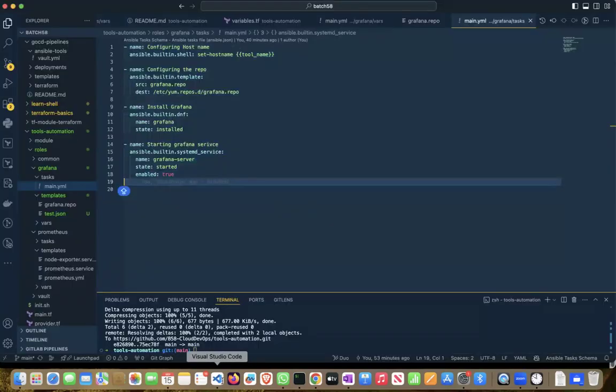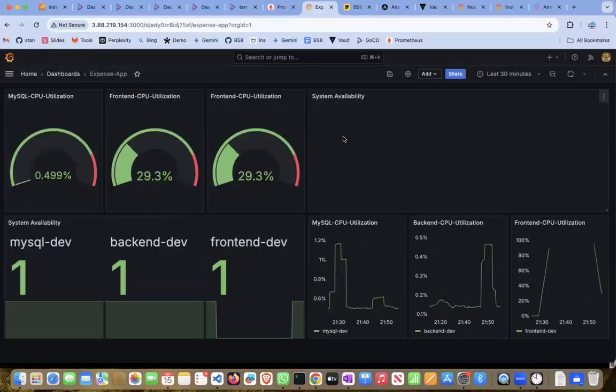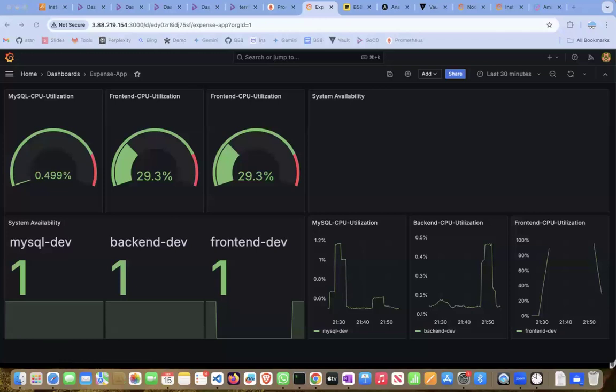So yeah, we don't drift away from goals. These are the 4 goals: traffic, latency, errors, saturation. These we'll keep in mind, and at any point of time we keep these in mind and proceed accordingly. Any questions, anyone?